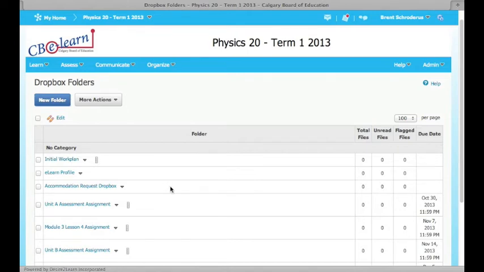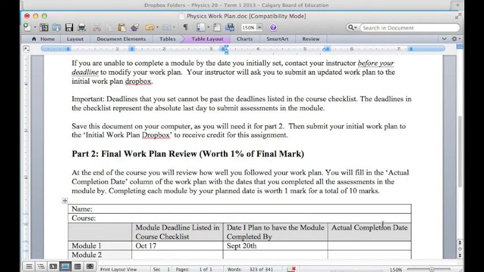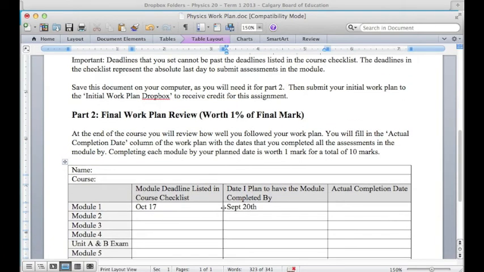Now for the final work plan review, what you're going to do is keep track and see how you did on your goals. So let's say I had a goal of completing my work by September 20th for Module 1. Maybe I actually completed it by September 18th. This is excellent because I beat my goal. So therefore, in the final work plan review, you would get a mark towards that final 1%. And basically we'll do a comparison of what your dates are and what your actual completion dates are.